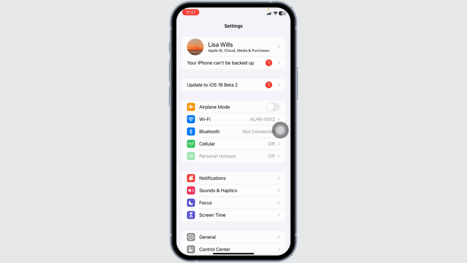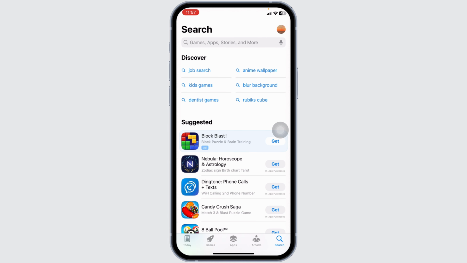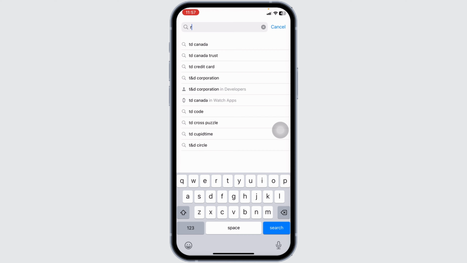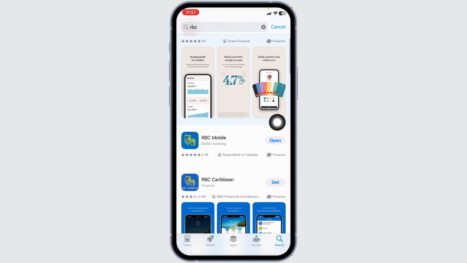Heading towards the next solution, close this. You'll need to update the app to its latest version. For that, launch your App Store and search for the app RBC. With that, the app will appear. After the app appears, at the right corner of it, you're going to see the option of open or update. If you find the option of update over here, just click on it and update the app to its latest version. Then you can check whether your problem has been solved or not.